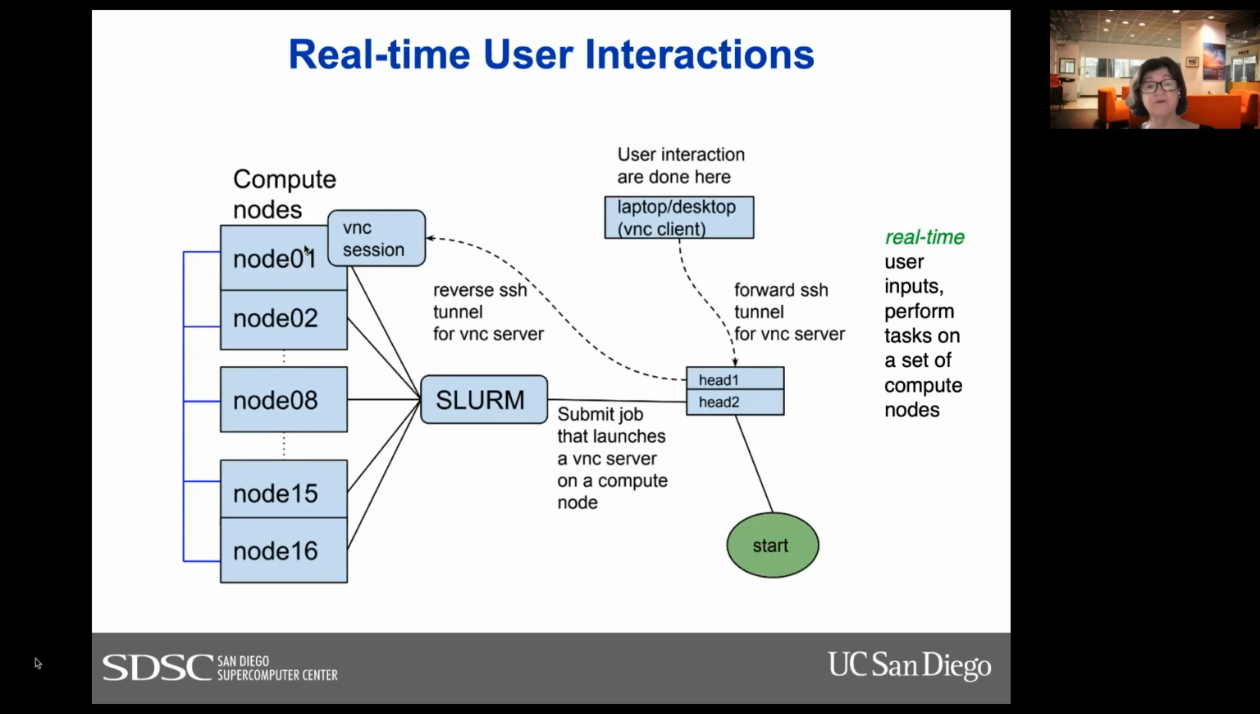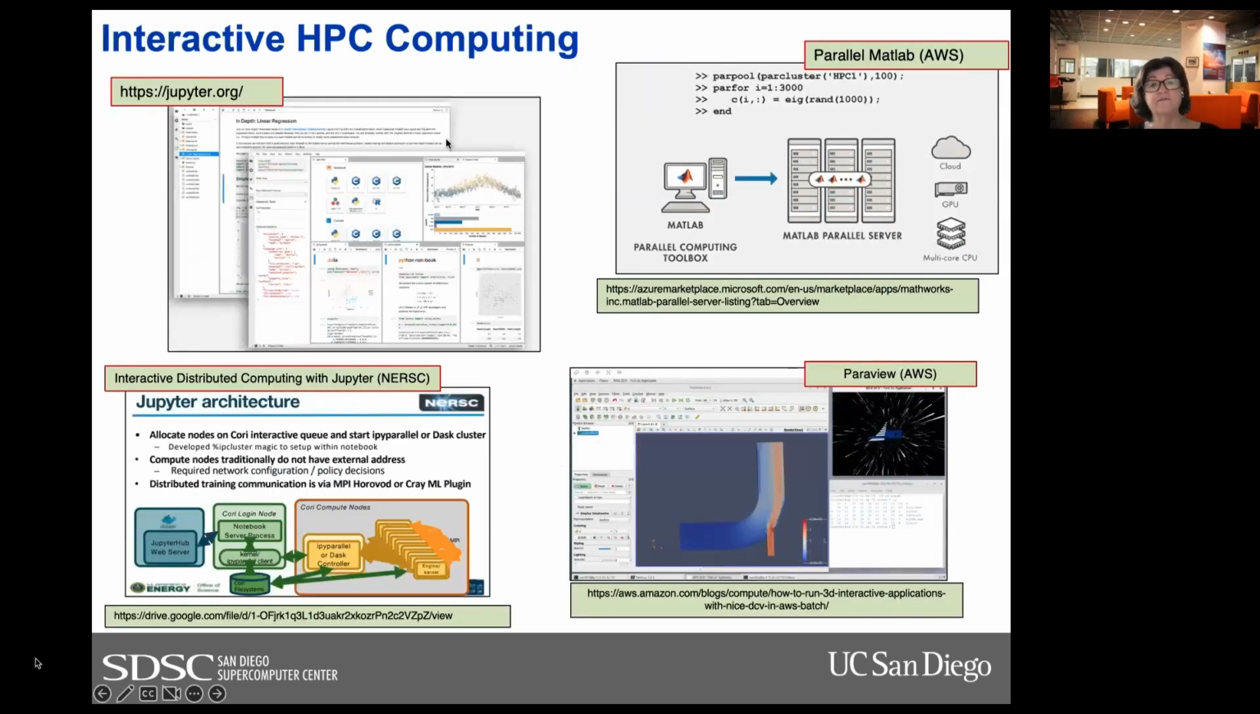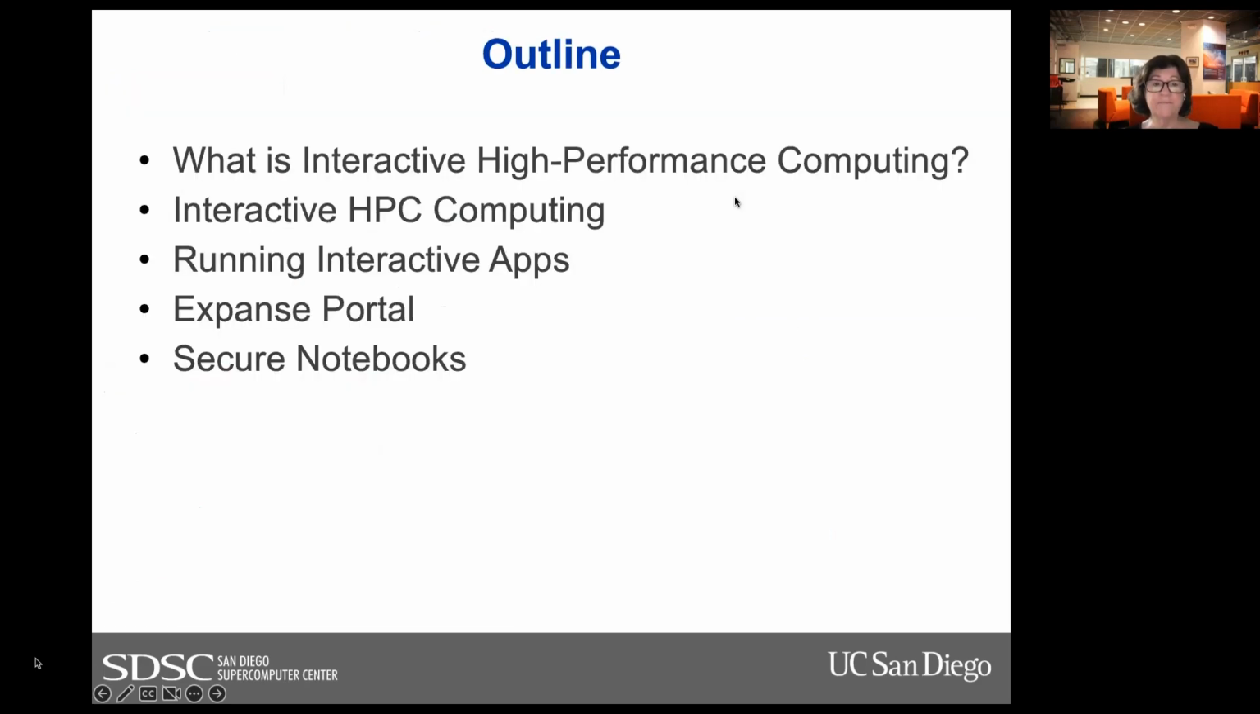It's pretty nice. You have control, but that means you have the ability to run and interact with your parallel model or some X11 based application. Interactive computing applications that are commonly used include notebooks, very popular, and ParaView, and MATLAB or RStudio.